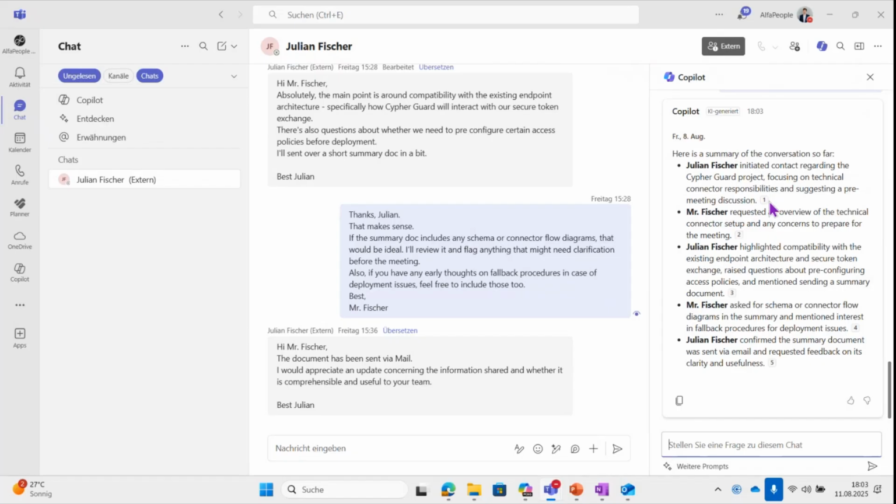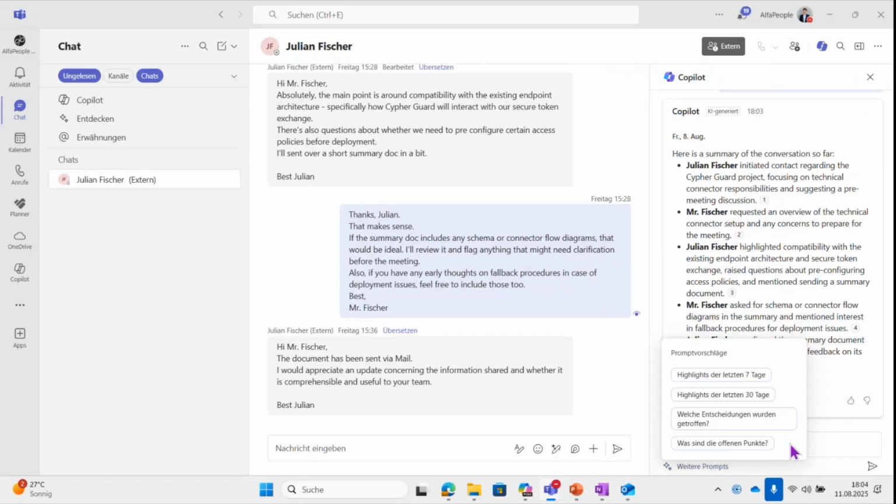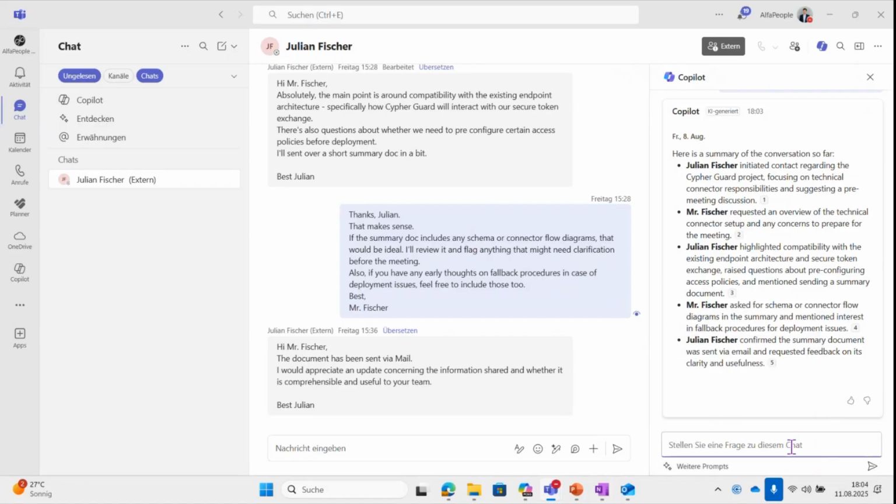I have my citations that I know and love to jump into the conversation area of what Copilot says we have retrieved the information from. And if I want to continue, I can contextually use suggestions over here that make sense. Highlights in the past 7 days, highlights from the past 30 days. What are key decisions that have been made, or what are any open points? And I like the part of open points.